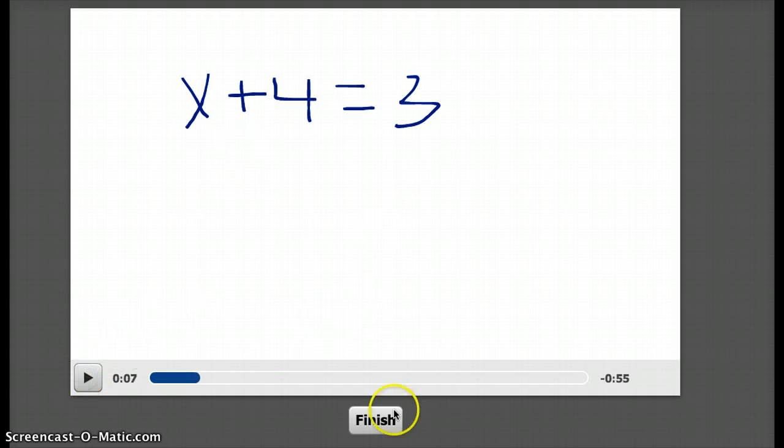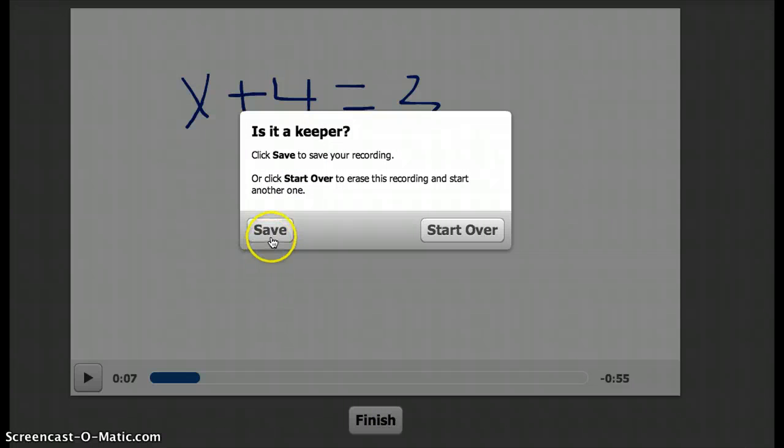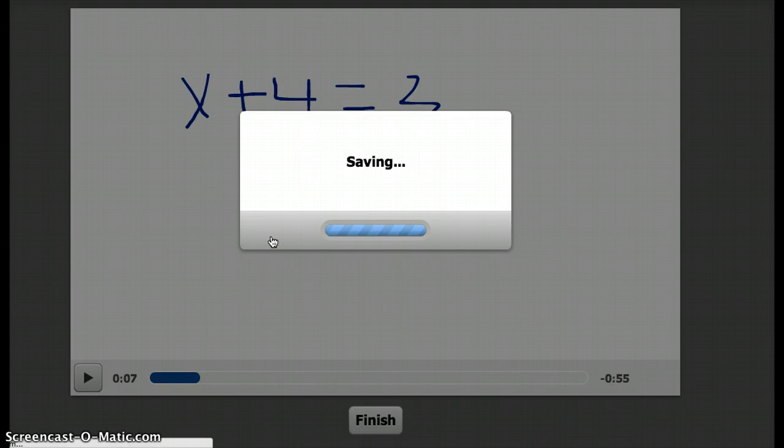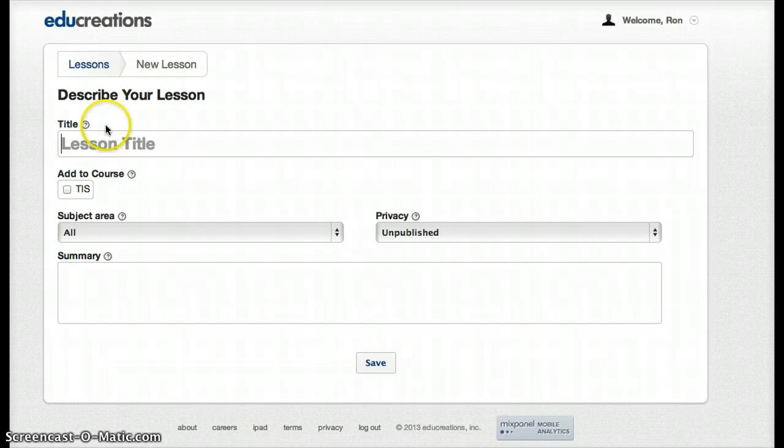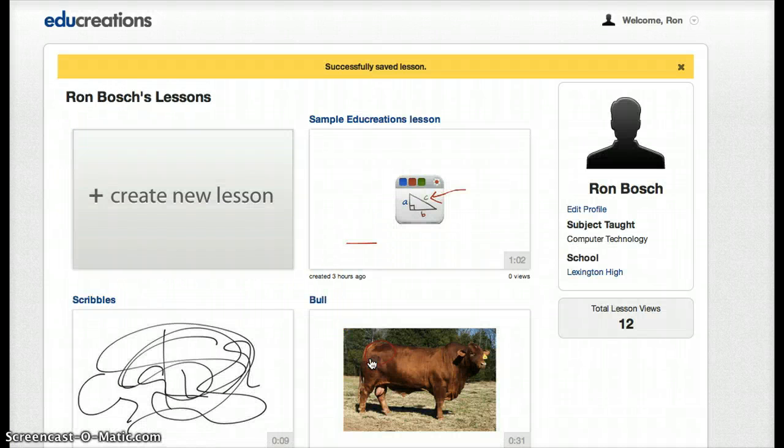All right, so you can see that that record is there. If I click save, it goes ahead and it's going to save this lesson. I'm going to give it a title, sample Educreations lesson. I can choose which course I want to add it to. If I have multiple courses, I could add it to several. I can choose what subject area, and of course I can decide on my privacy. I'm going to leave this one unpublished. If I want, I can do a summary, and I click save. Okay, now my lesson is there, and it's available to my students.